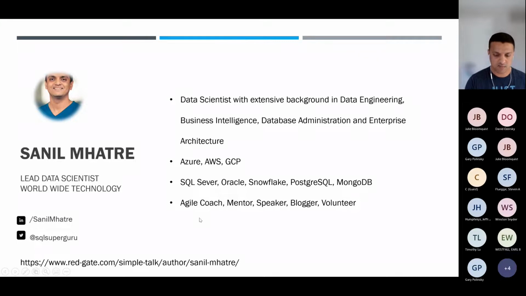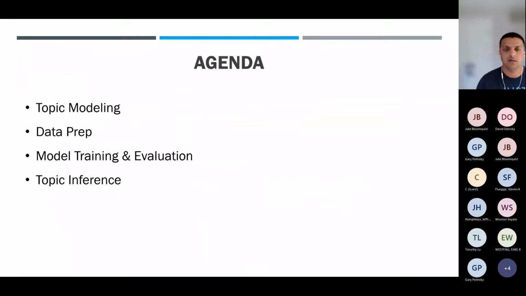All right, so let's jump into what we are going to talk about today. The agenda for today is we are going to discuss briefly what is topic modeling. We are going to look into how you can prepare your data in such a way that it suits the exercise of topic modeling. We are going to talk about how to train a model and evaluate the outcomes from a model. And finally, this is the most fun part, we are going to look at the output of the model and figure out how you interpret human readable topics from the output of a machine learning model.